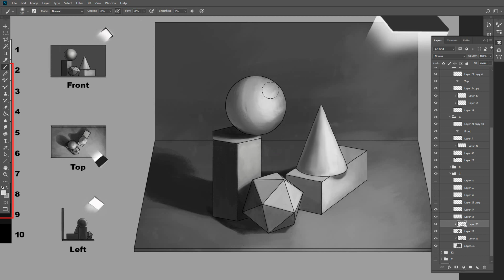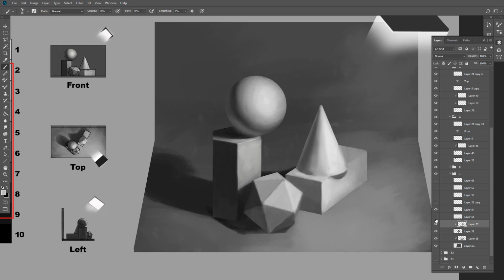Now I'm smoothing out the values on the sphere and the cone by using a soft brush. Okay, it's time to remove the outline and work on enhancing the edges. Light edges facing the light and dark ones in the ambient occlusion area.